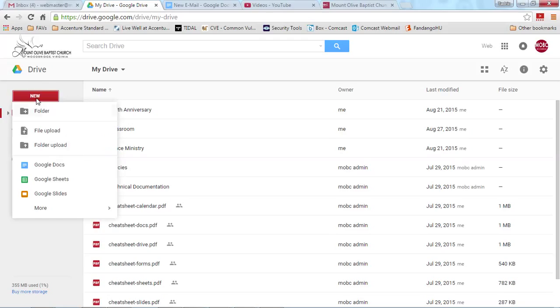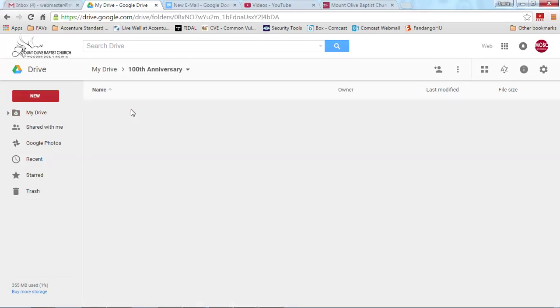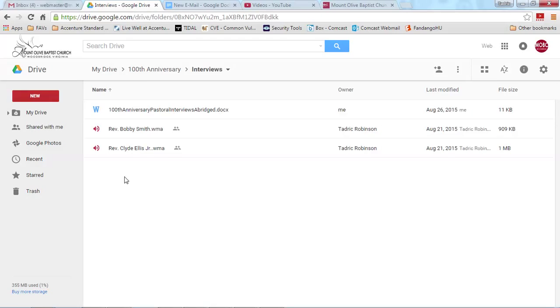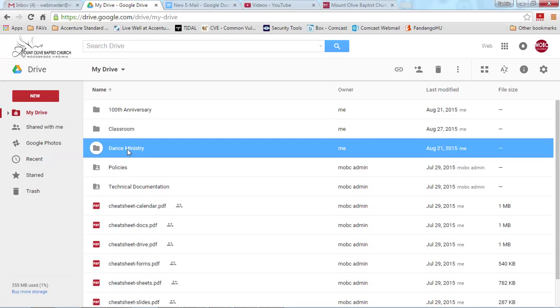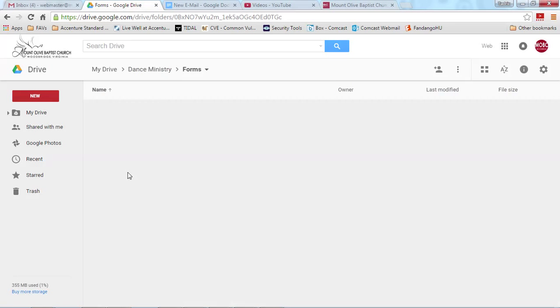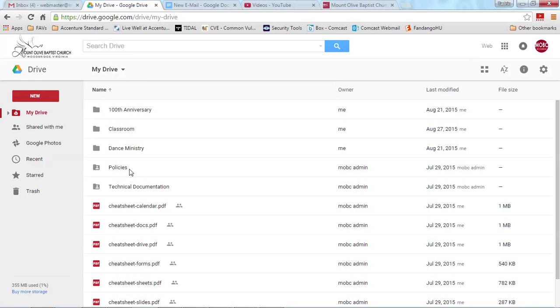I can click on New, so I can either create a folder, and I'll show you how folders work. If you're using a computer, you may be already familiar with folders and how they work. So I have the 100th anniversary folder. In here I have the interviews of Pastor Bobby Smith and Reverend Ellis. So I'm going to go back here, and I have a classroom folder. Dance Ministry, they have their forms on here, the registration forms.